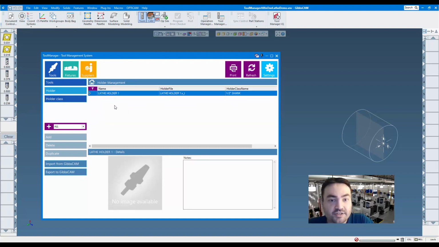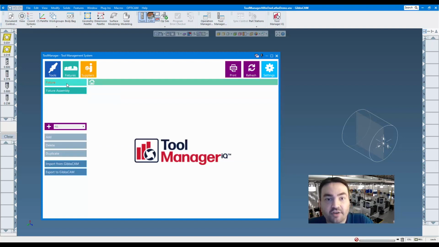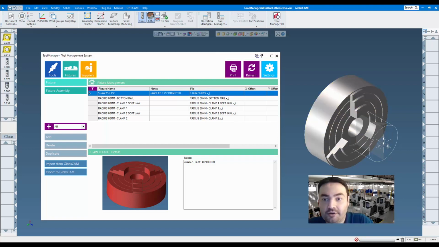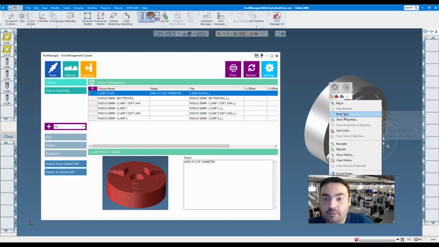The holder section is the same. You can see the import and the export buttons, as well as the fixture section with the import and the export buttons. So if I want to send something to GibbsCAM, like this fixture, I can select it in Tool Manager and use the Export to GibbsCAM button, and it will appear in the same location that it was imported in. From there, you can move it and apply it as a fixture.